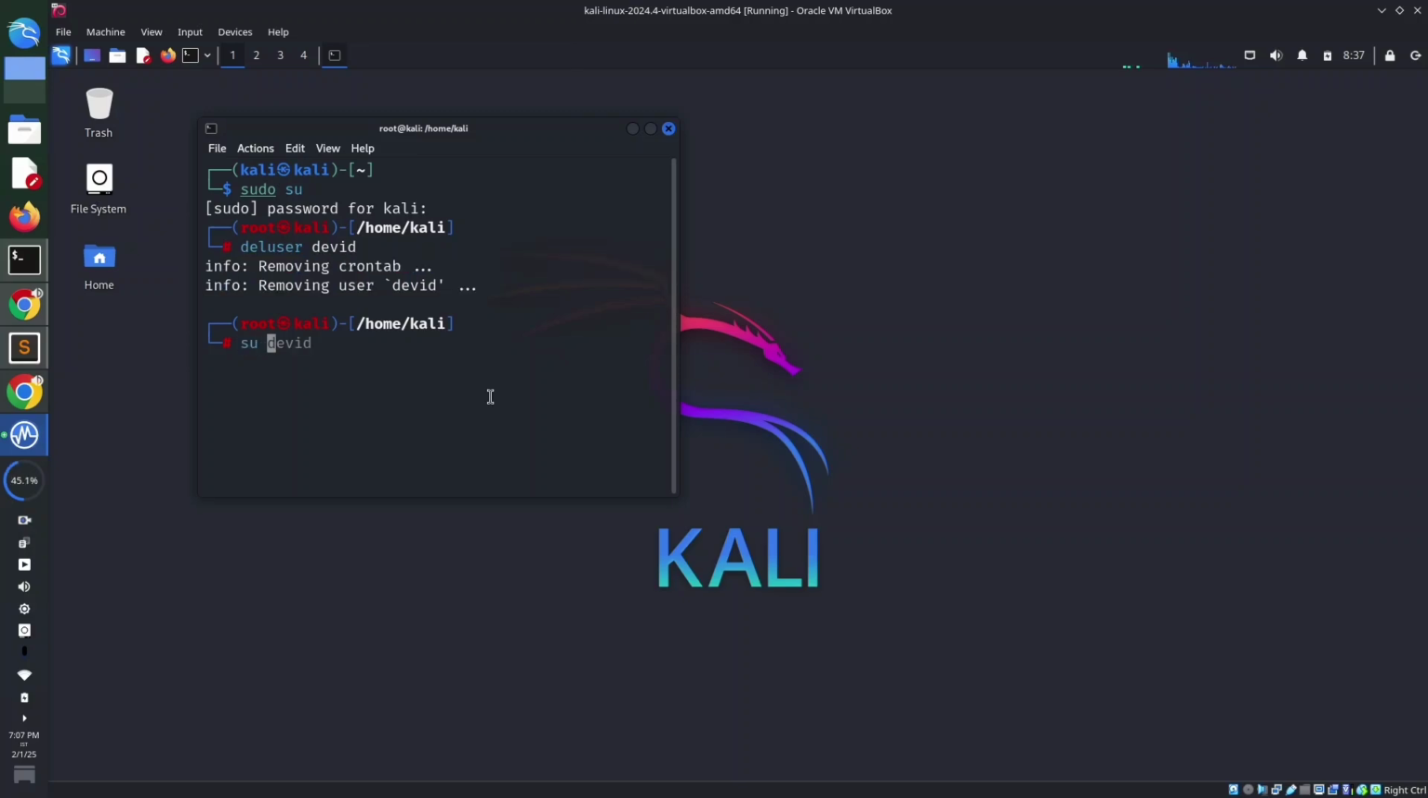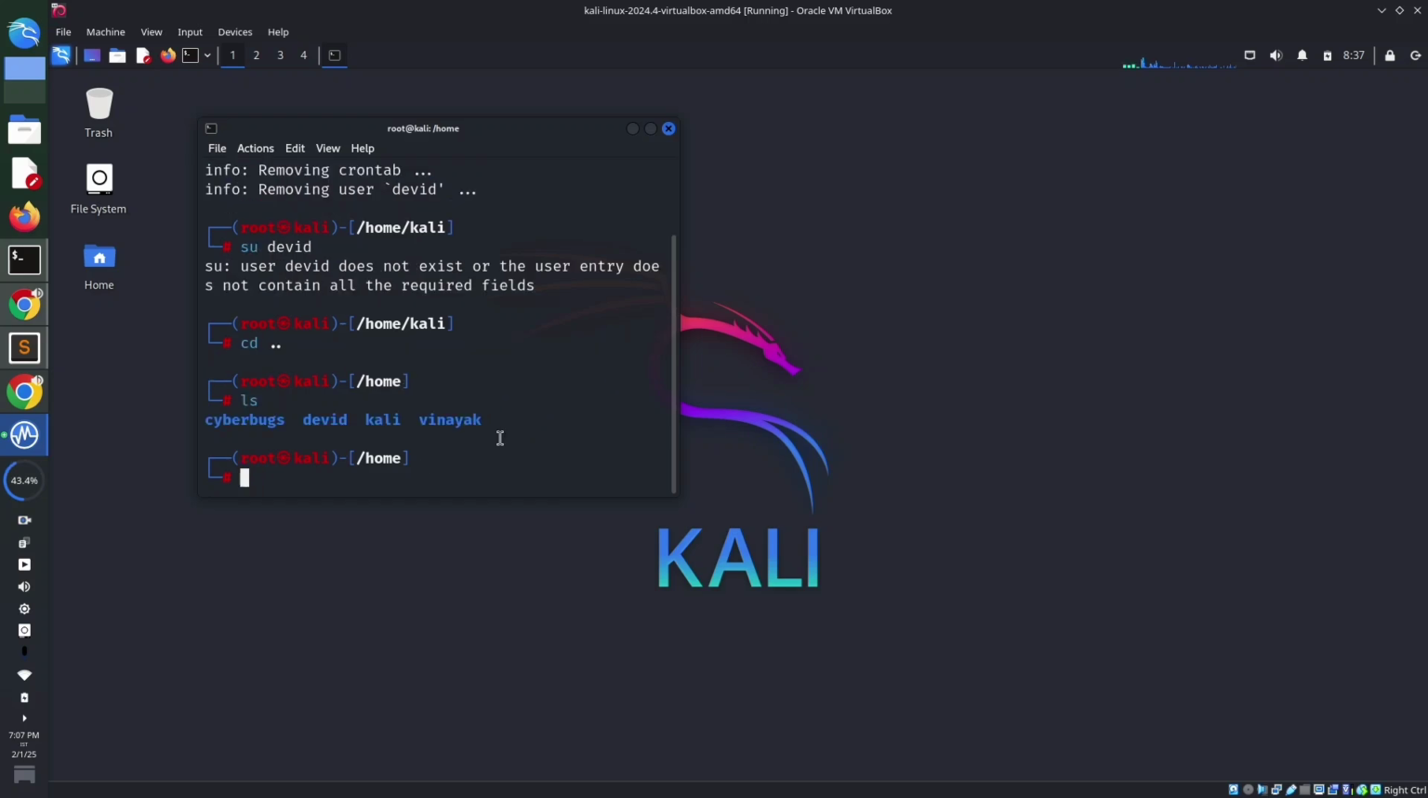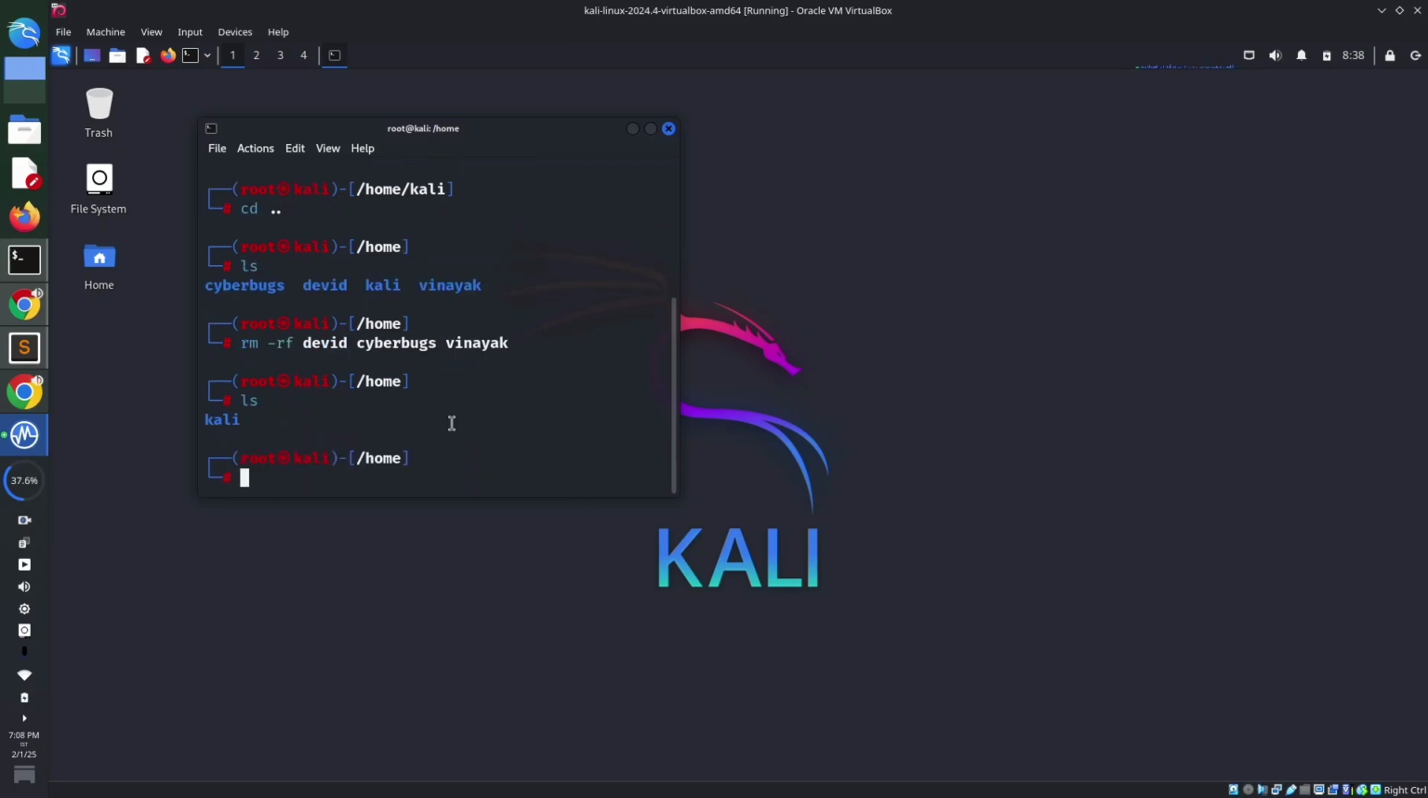Now let's see su David, hit enter. User David does not exist, but the David file still exists. When you cd .. and ls, you can see the David file still exists here. So it means the user is deleted, but their files and folders are not deleted. So I will just remove this. I have many user files here. Now I have only Kali.